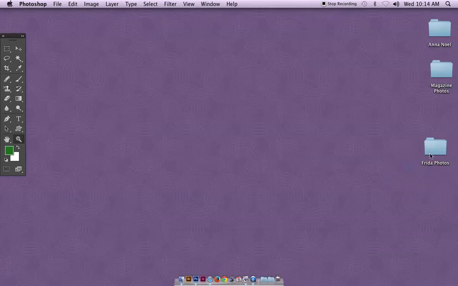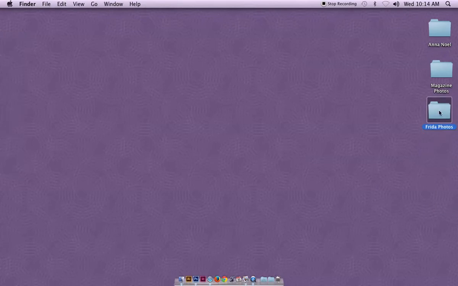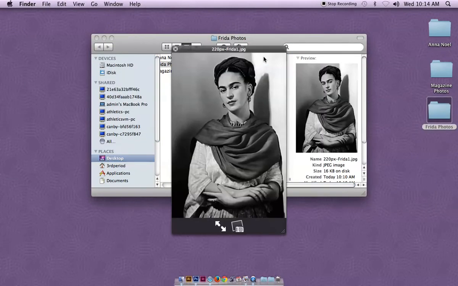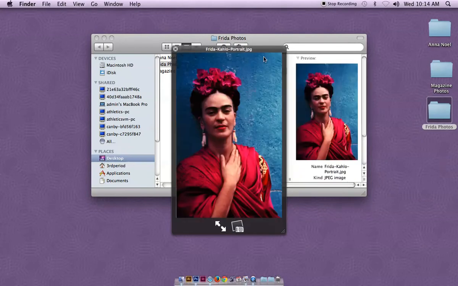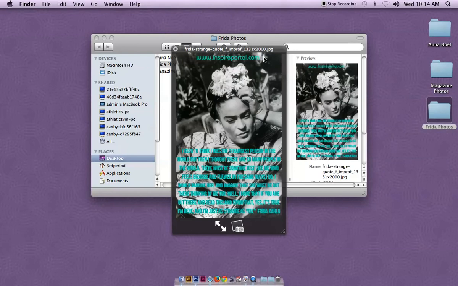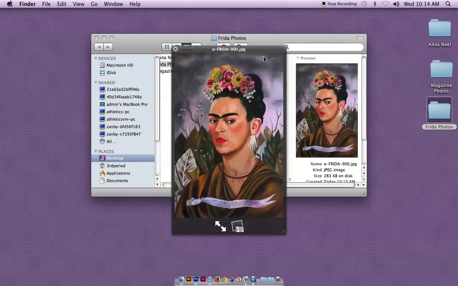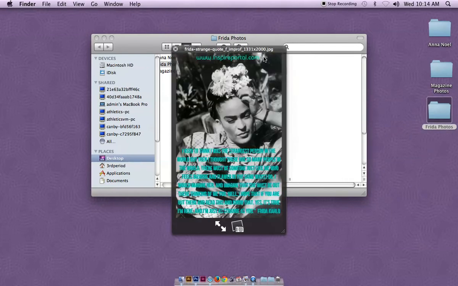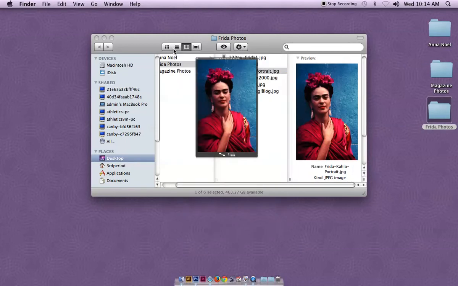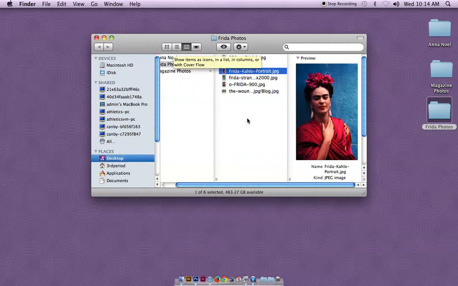So now that I've got all my Frida photos, I've got a whole folder ready to go. So if I look inside that, I've got all of these different images that I can work with in my magazine. So notice something like this, I'd probably want to crop it. Other pictures, maybe I want to do one where I take the background out of it and just have a silhouette of her. All of those adjustments can be made in Photoshop before you even begin your magazine.